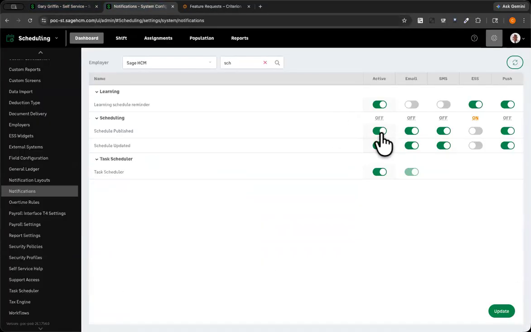You'll want to make sure that's enabled if you want to use it. So first off, this turns on the entire notification. This turns on where does it go. Maybe you don't want to use email. You just want to use text and push, which is the mobile app. So you can do something like that.